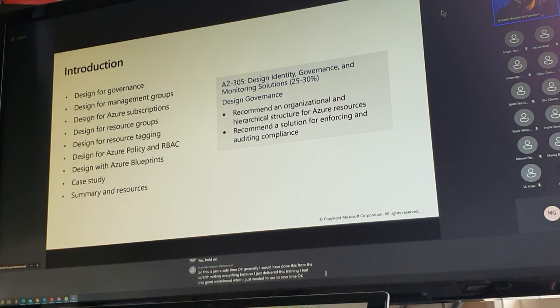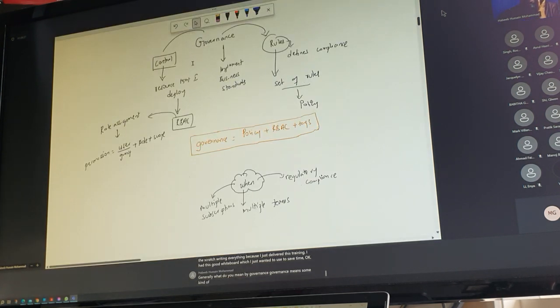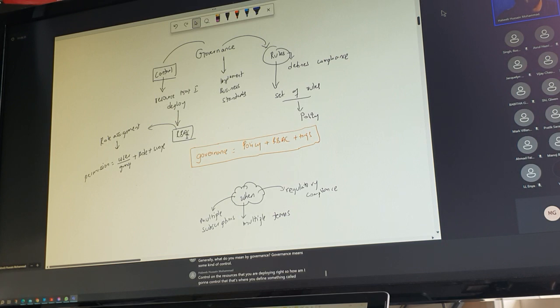Okay. Generally, what do you mean by governance? Governance means some kind of control on the resources that you are deploying, right? So how am I going to control that? That's where you define something called permissions, which is where we bring in the term called RBAC, role-based access control. And whenever people talk about role-based access control, they talk about role assignment, which is bringing these things together: a user or a group, mapped to a role for a given scope. The scope can be a management group, a subscription, a resource group, or the scope can be a resource itself.